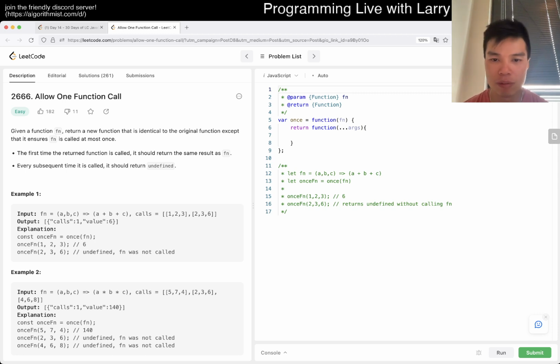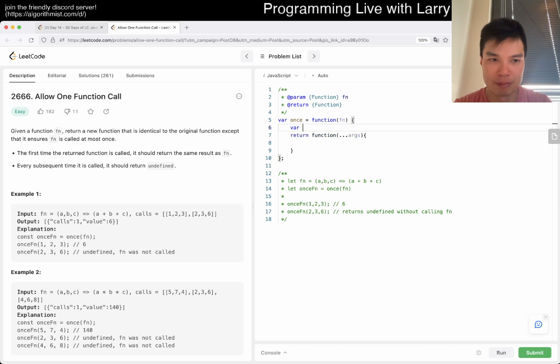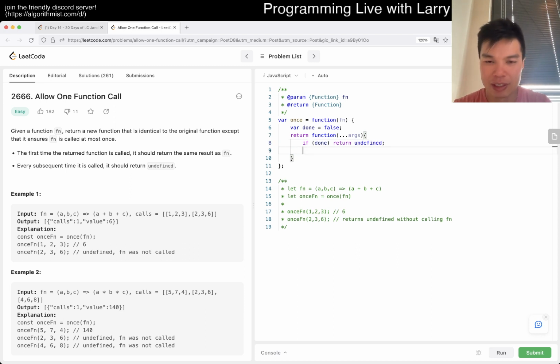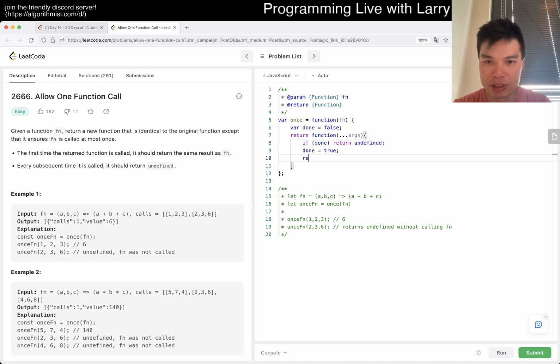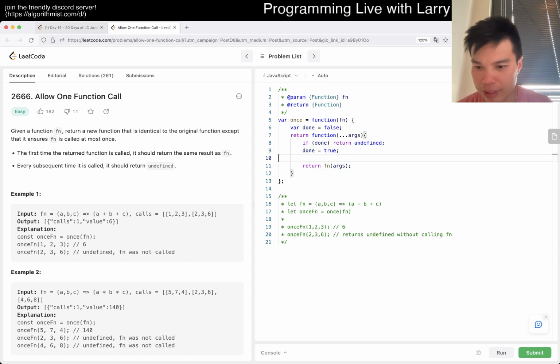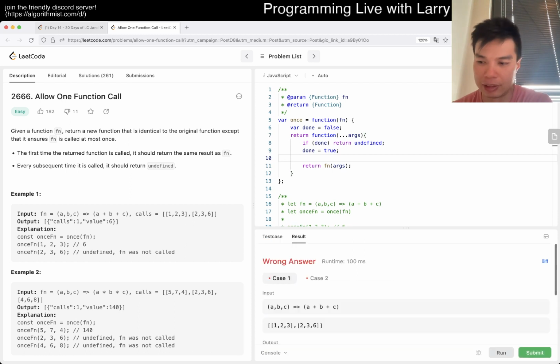Okay, so really, we just have a thing, right? So maybe done is equal to false, something like this. Return, if done, we return undefined, right? Otherwise, done is equal to true, return fn of args, something like that. Maybe my syntax is a little bit off, but that should be the general idea.